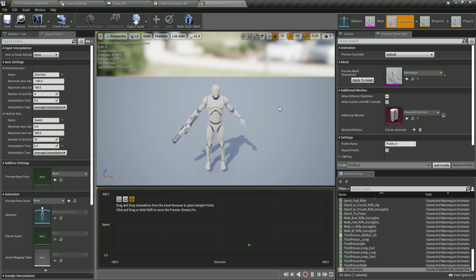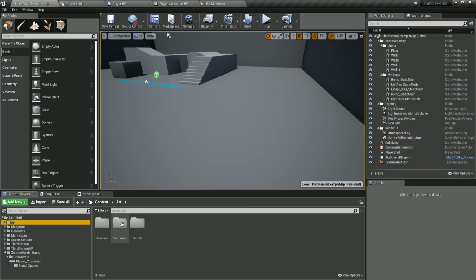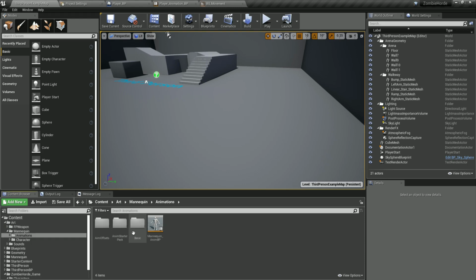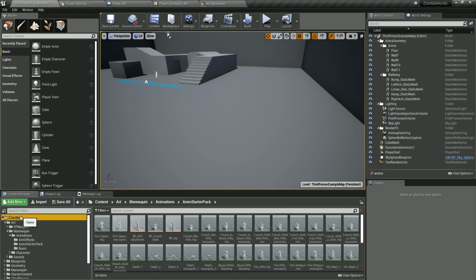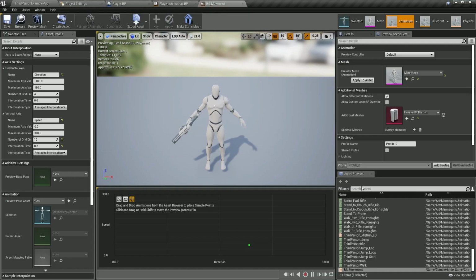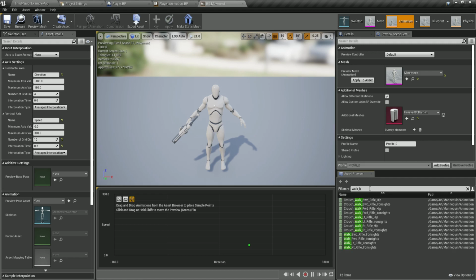So the first animation that we are going to use, we can search the animations under the asset browser. These animations are located over here in the art, then mannequin and animations, and here they are. We can also find these animations in the asset browser, which is right over here. Click under search, and we can search by name. The first one is going to be walk, and I'm going to say BWD rifle. So this is the one that we want.